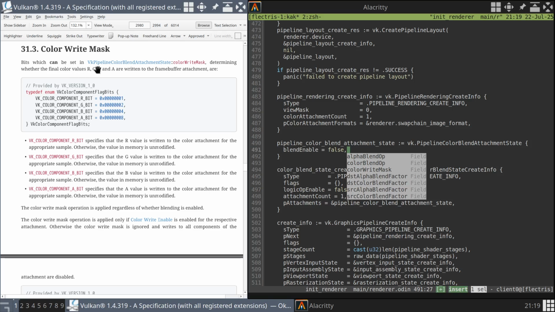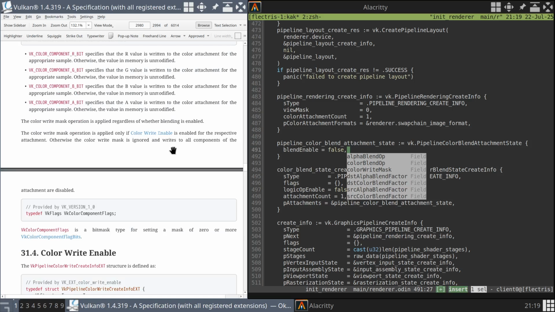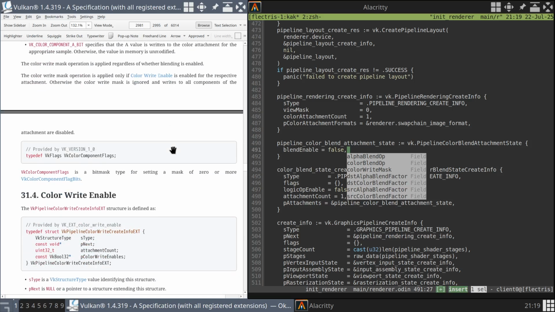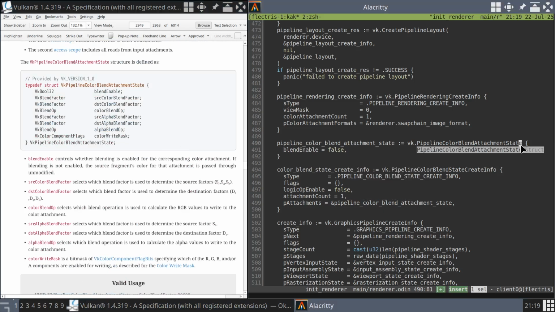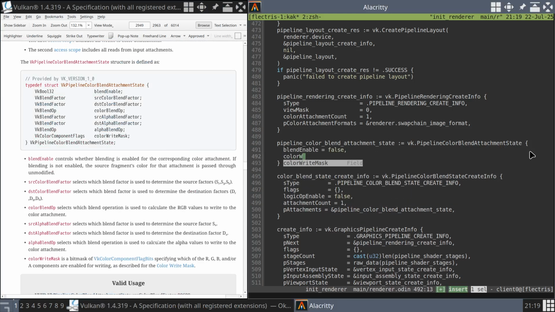Bits which can be set in that, determining whether the final colours are written to the frame buffer attachment are this. So if R is on, it specifies the R value is written to the colour attachment for the appropriate sample, otherwise the value in memory is unmodified. Okay, yeah, so I think we just want to turn them all on, so we're going to say blending is disabled, but colour write mask is everything in here.